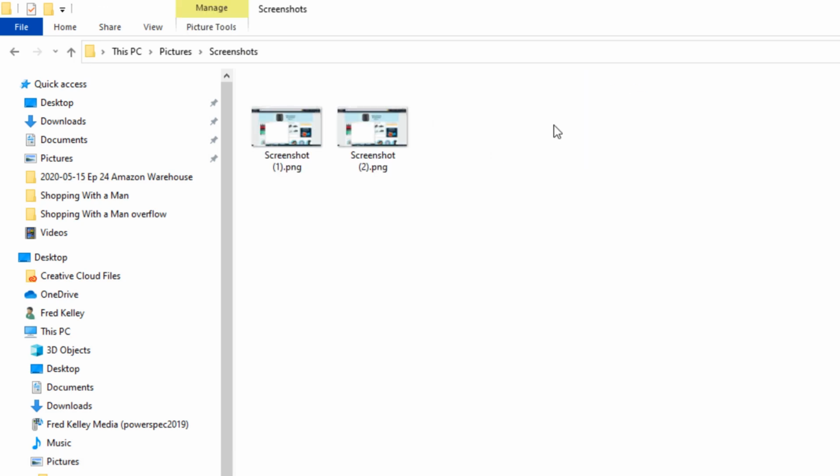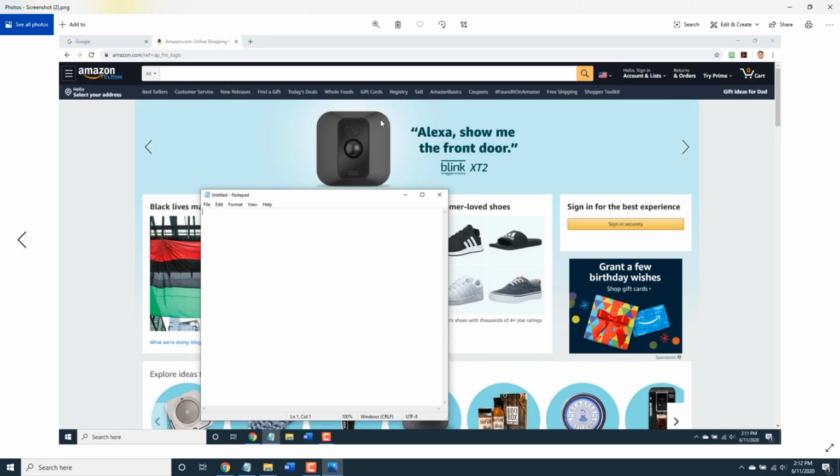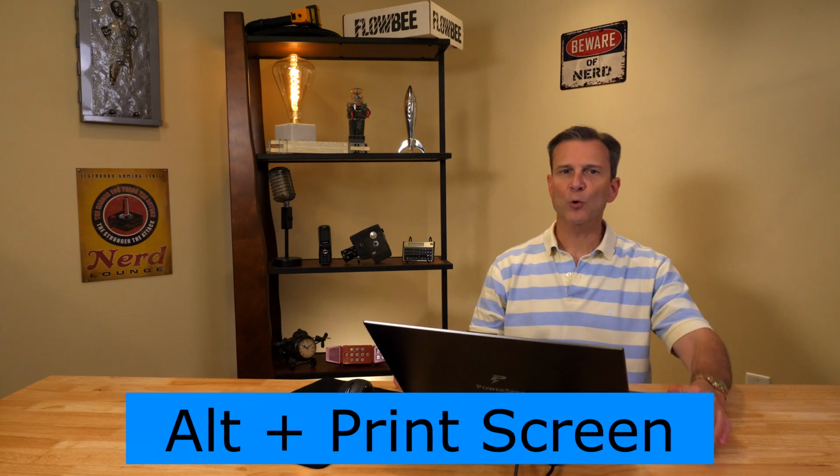If I double click that, here is a screenshot of what we were just doing a few minutes ago. So you can see those screenshots are saved there automatically. And those are PNG files. You can edit those in picture editing programs, share them online, or just simply delete them. By the way, if you have multiple monitors connected to your computer, the screenshot will include all of your screens in one giant picture. And here's a bonus keyboard shortcut.